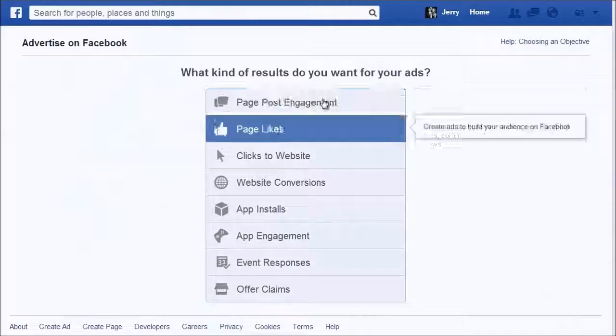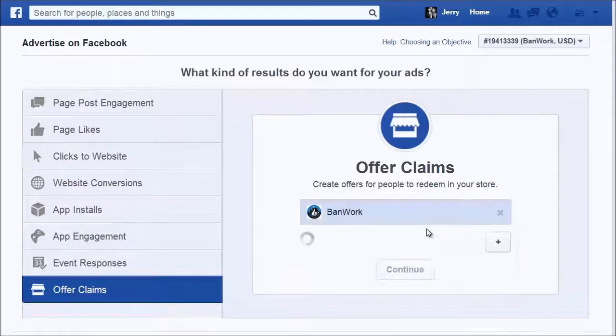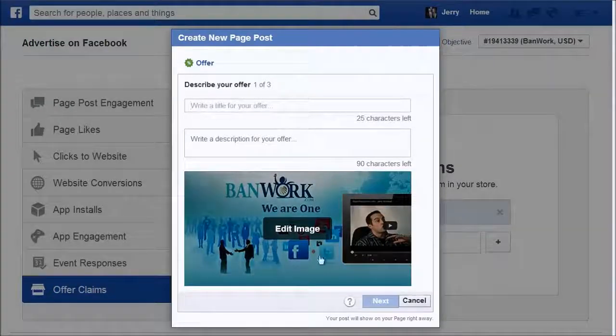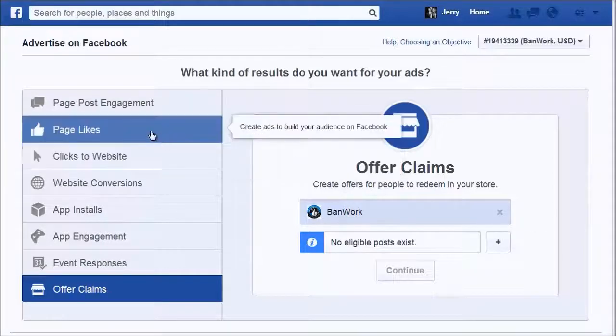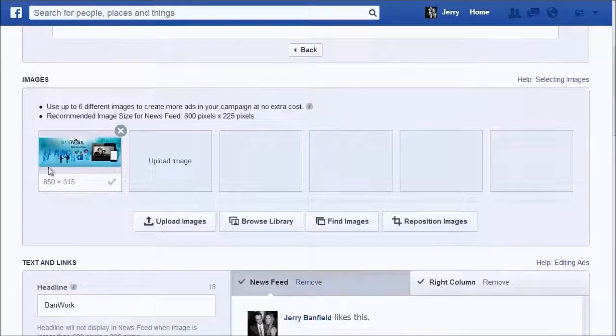So Ads Manager, back to create an ad. You can also make offer claims. If you have an offer, you can pick an offer to promote. If you haven't made one yet, then you have to go and create a new offer here, and then you can put this post on the page and promote it all at once. So these are the basic details of how you use the Ads Manager to pick a type of ad you want to create. Now I'll quickly go through and show you the rest of the features that pop up.